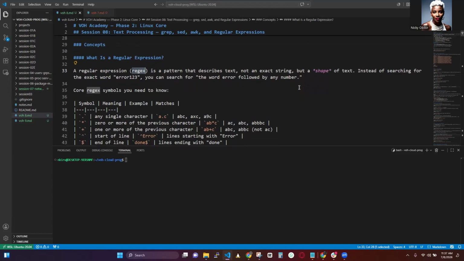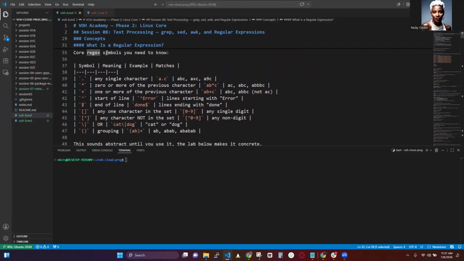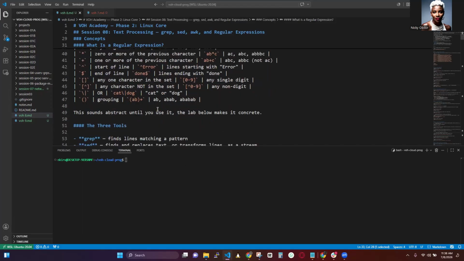An example could be, we have a list of examples of regex symbols right here. Instead of saying find the word error 500, you can say something like find any word that starts with error followed by a number. So you see that it makes it more flexible. So these are the symbols, these are their meanings, this is where the examples will be used, and this is what they will actually give you as output. That's the matches.